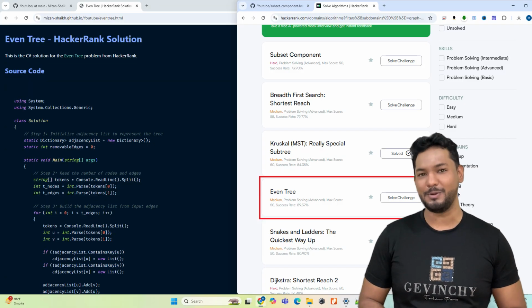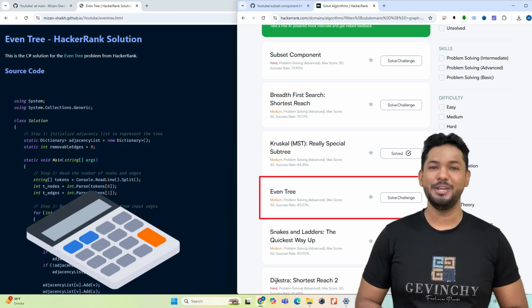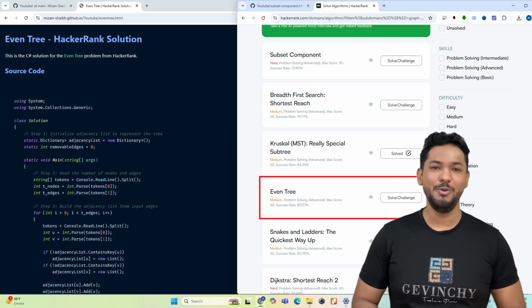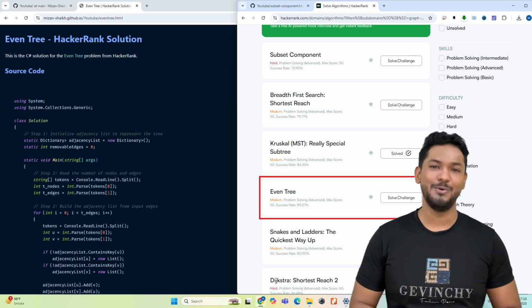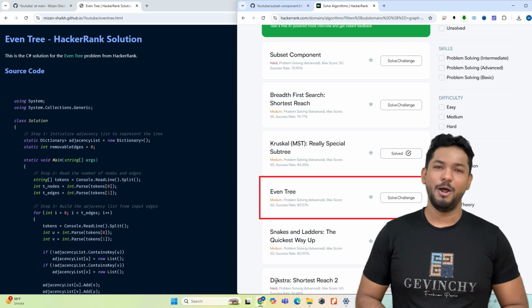Imagine you are a forest ranger trying to keep your tree population evenly split. How many cuts do you need to make to ensure every subtree has an even number of nodes? Stick around because we are about to uncover the secrets of tree structures and some mind-bending problem solving.